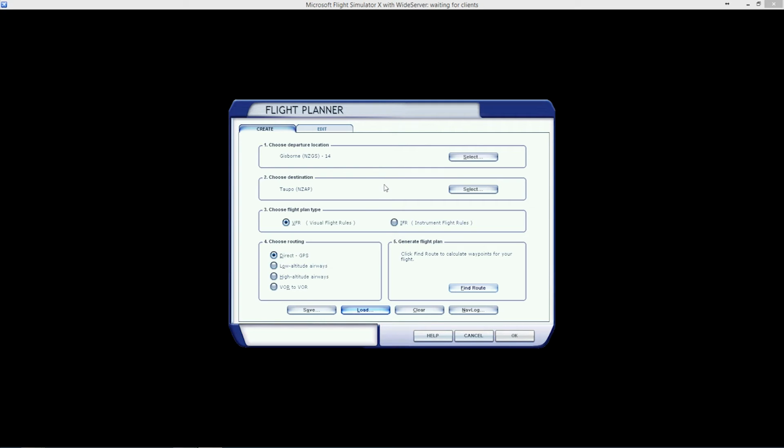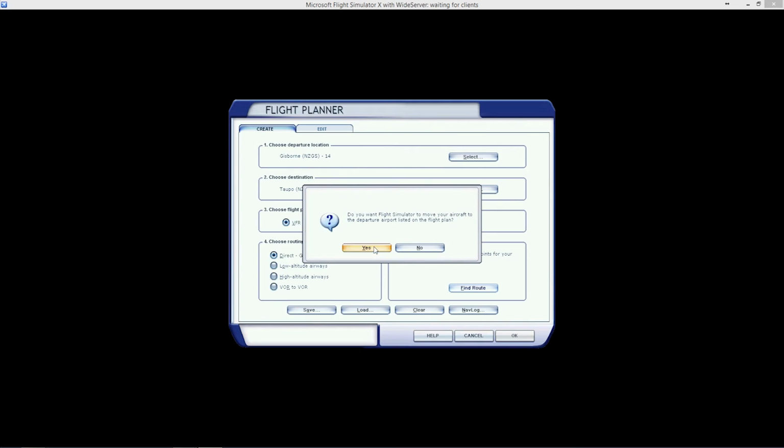So you can't actually enable yourself to spawn at a specific parking spot, which is a bit of a shame, but as I said, it is the other way to do it. Alright, so we'll just go here, and then we go yes, of course, otherwise we're going to be flying halfway around the world to try and get to our starting point.